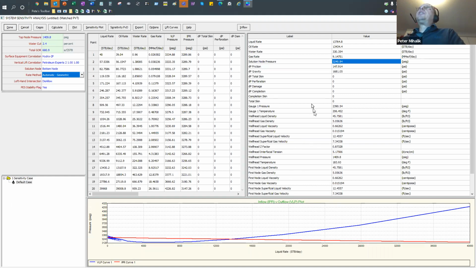However, I may want to see, because the VLP curve here is rather flat, I'm a little bit concerned that if reservoir pressure were to dip a little bit, or water cut were to climb a little bit, it would affect well performance. And we can see how well performance changes over varying conditions by using this cases button.